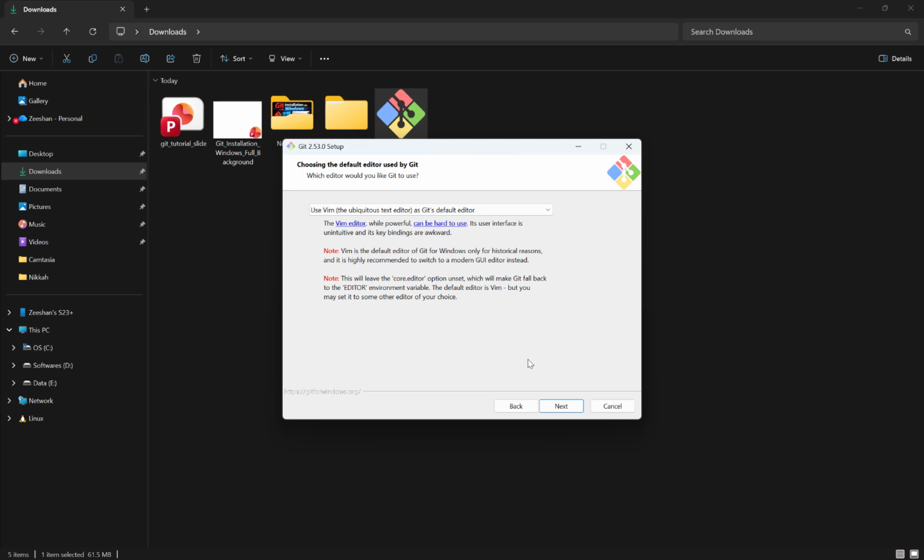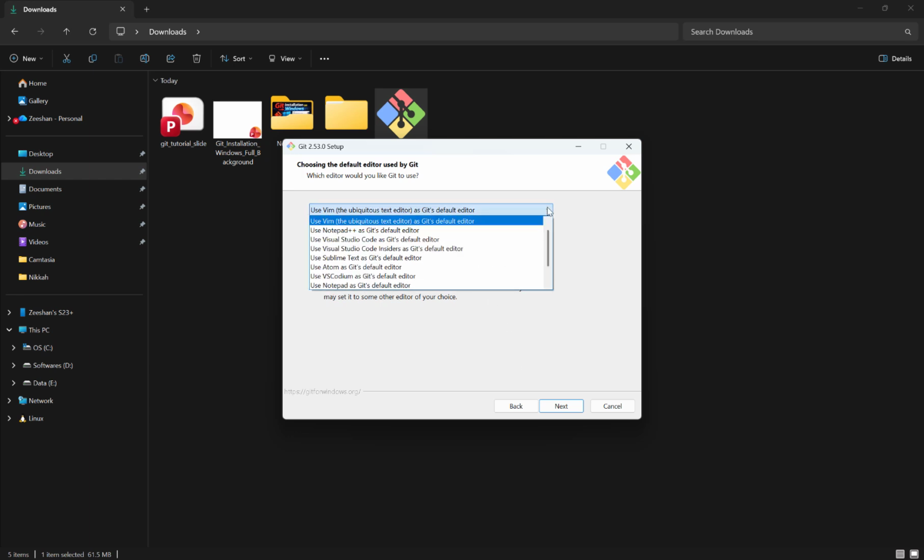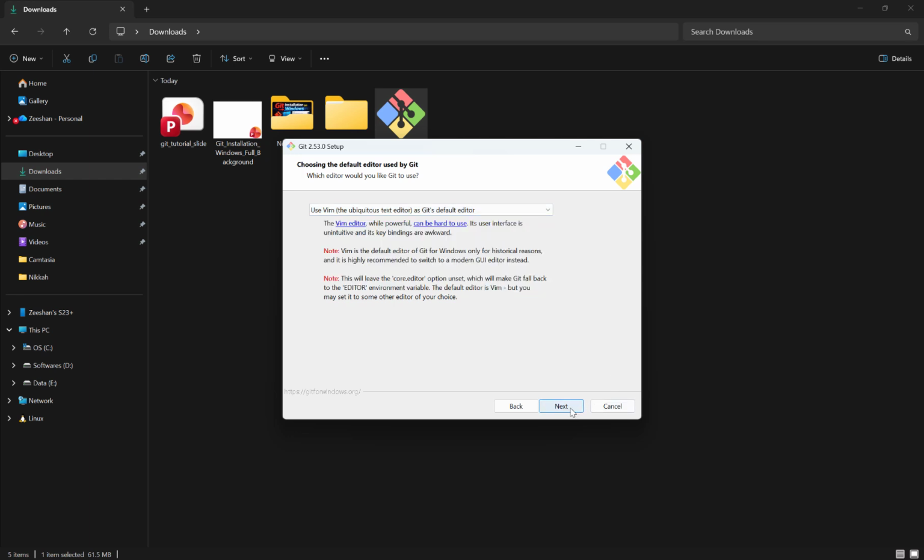And then here it asks for the editor. So you need to choose the default editor which will be used by Git. I would recommend again going with the Vim editor as Git's default editor. You can change it from here if you're using any other, but I would recommend going with this one.